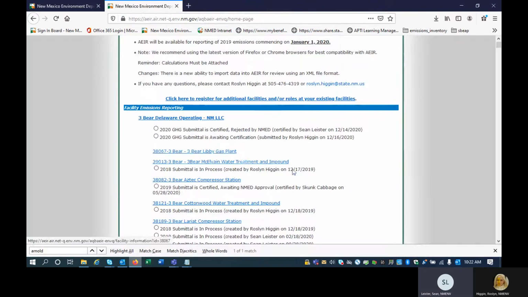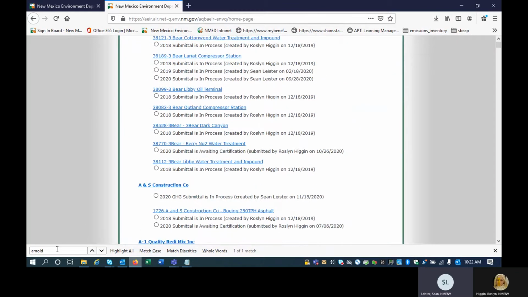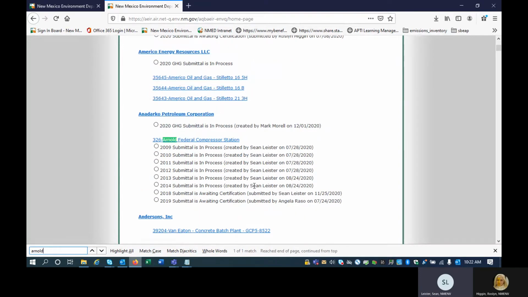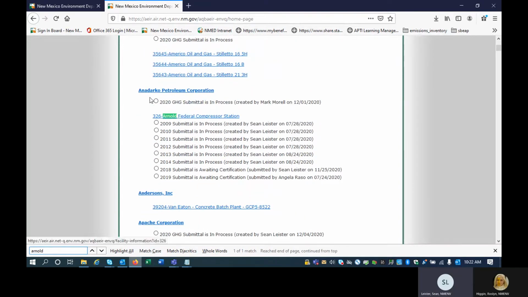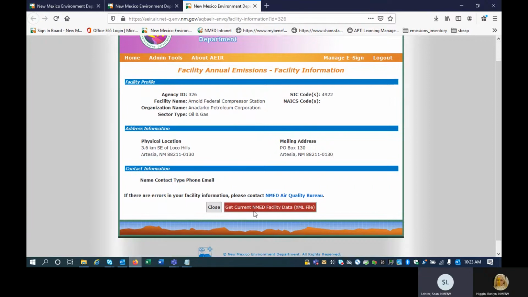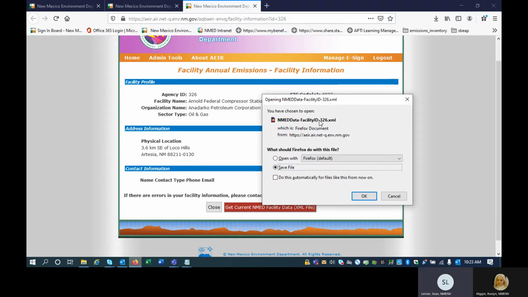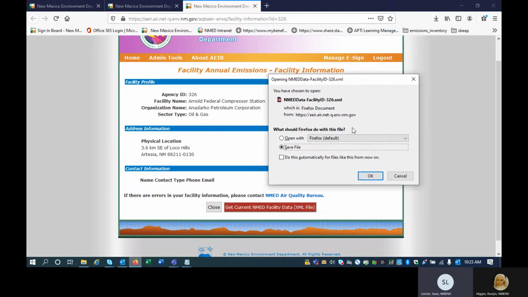But for this example, we are going to use an individual facility, for the sake of time as well as simplicity. Under this company, Anadarko Petroleum, there is a facility named Arnold Federal Compressor Station with an AEI number of 326. I can click on this and get the current NMED facility data XML file. It should show facility ID 326. It'll match this agency ID number right here. Always make sure you're using the correct XML, so be sure you're using the correct data.